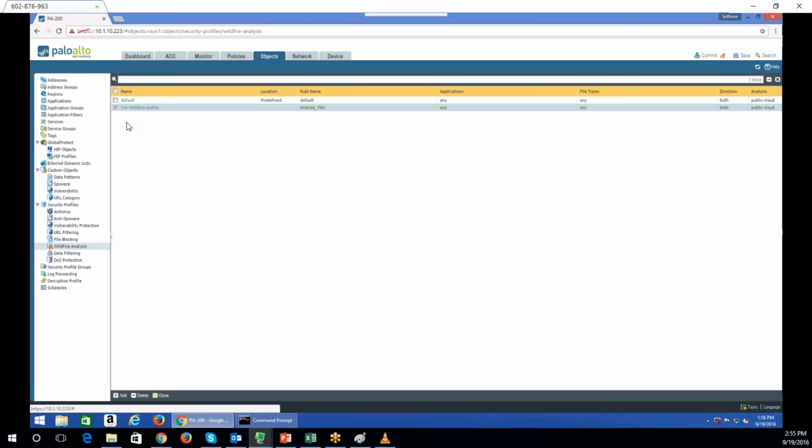Now we are going to apply this. But before applying it, we have one more profile here, DoS protection. Let me also add our data filtering. If you want to filter any kind of data, you can create a data filtering profile here, and this will automatically filter it out.